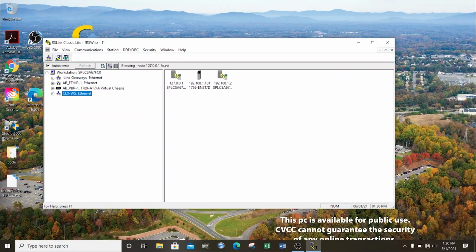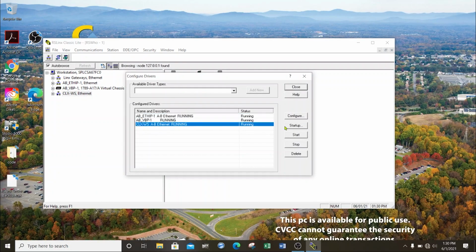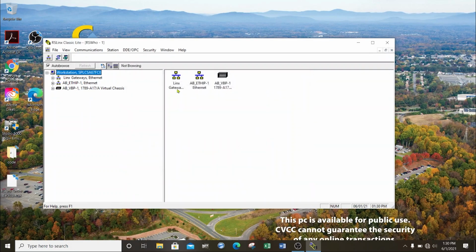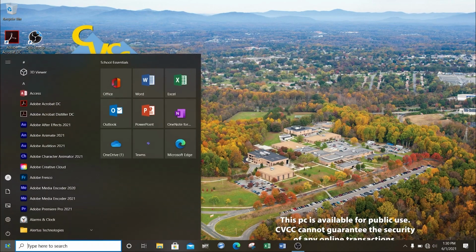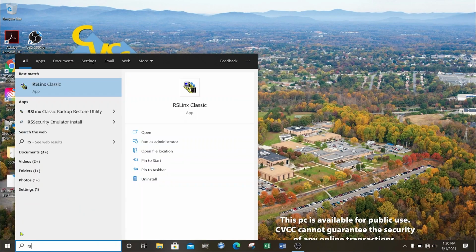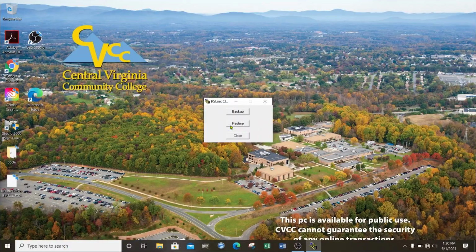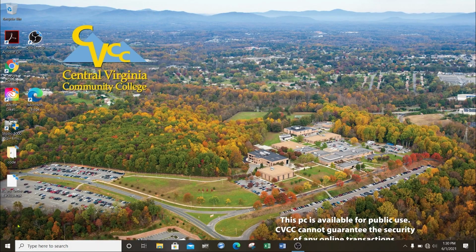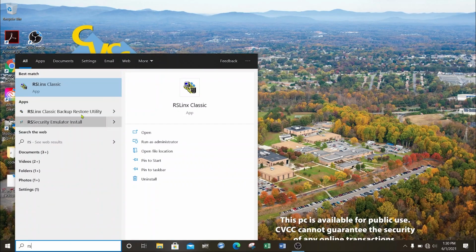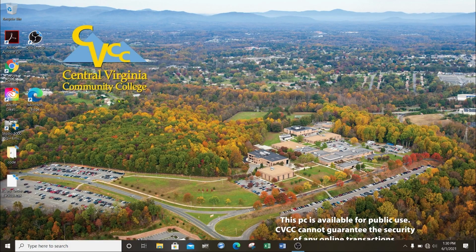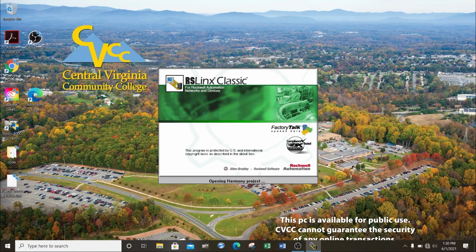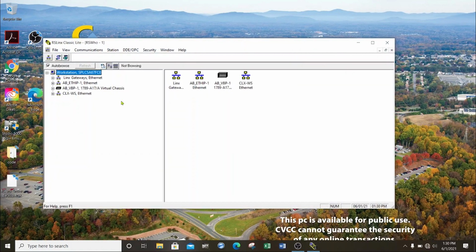Let's imagine that we accidentally delete our new Ethernet IP driver. I'm going to click Stop and Delete, and here we can see it's no longer available. Now if we go back into our RSLinks Classic Backup Restore utility and click Restore, we should be able to go back into RSLinks and see that recently deleted driver is now available again because we've restored it from our backup. And here it is, safe and sound.